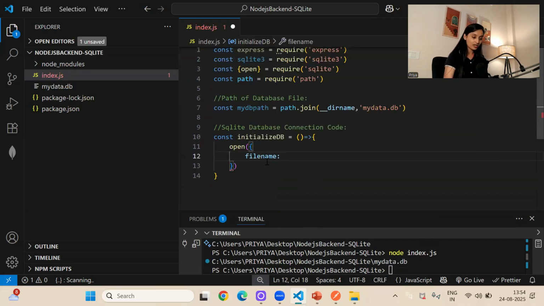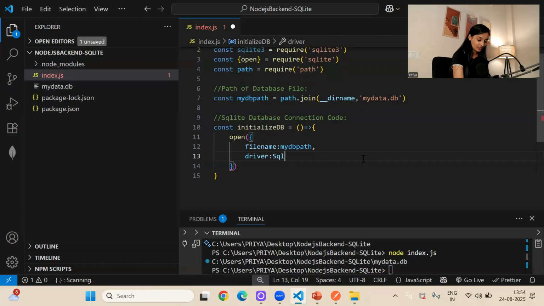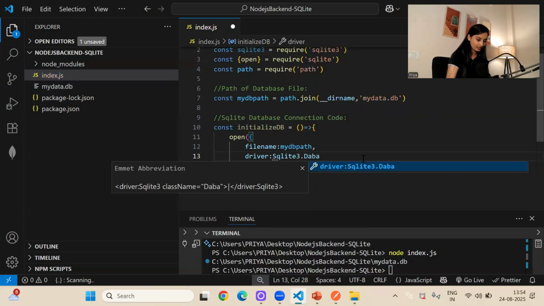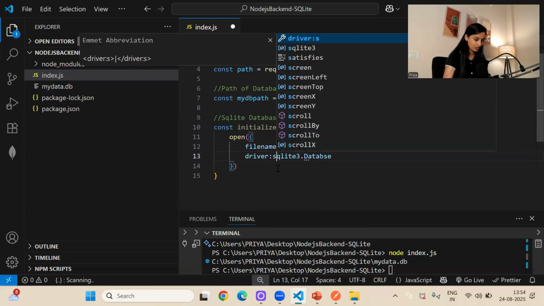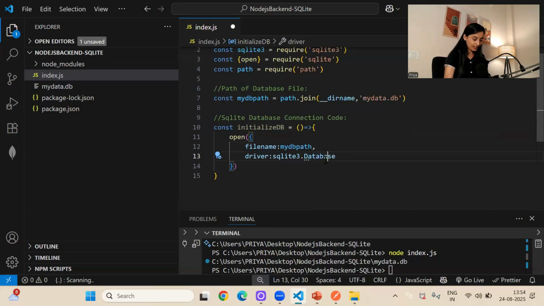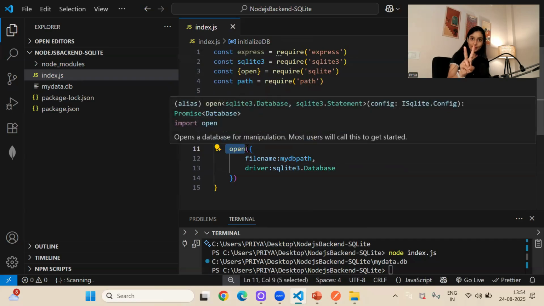What is the file name? You should not write mydata.db. In your system, what is the path of that file, where that file is present? The path is already present in the mydb path variable. So this path I will give here. That's all. And I'm going to set the driver. Driver is sqlite3.Database. SQLite 3, this s is in lowercase. Database, yeah.